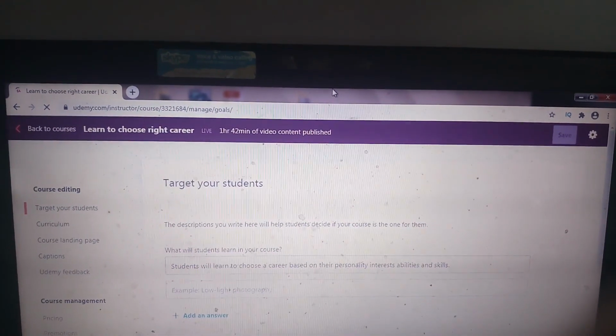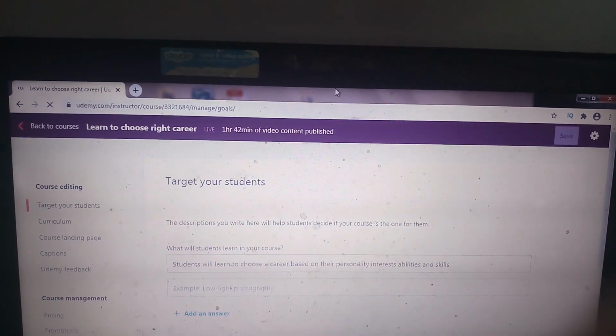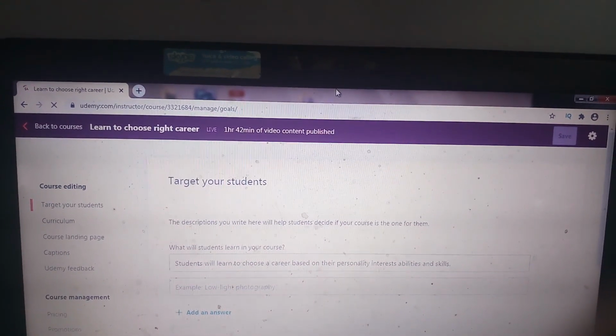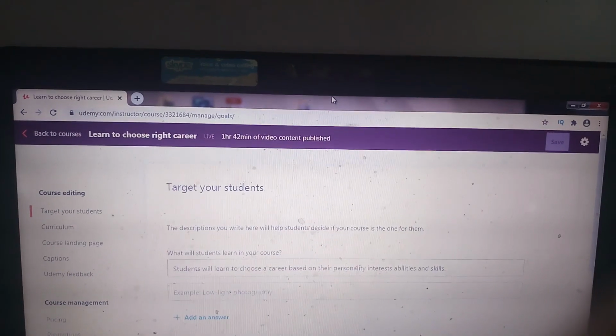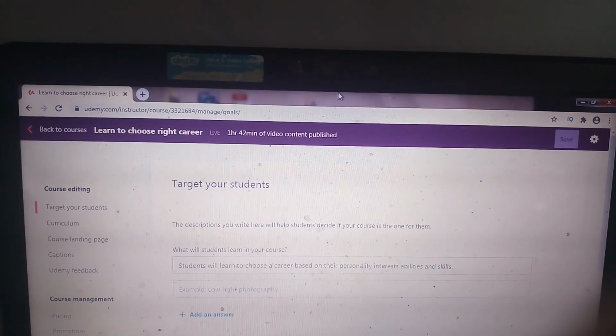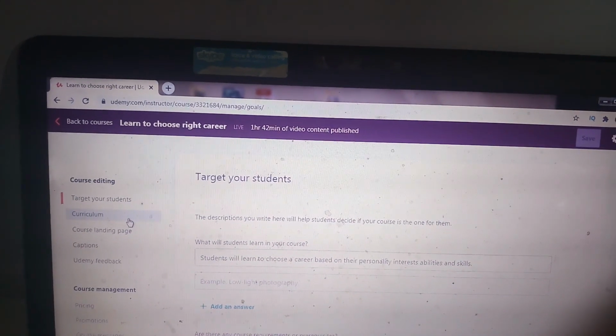Things that you need to take care of: first, you have to have a PayPal account, because they do the payment on PayPal. And second, yes, you need to make an account on udemy.com. So these are the things that you need to fill.